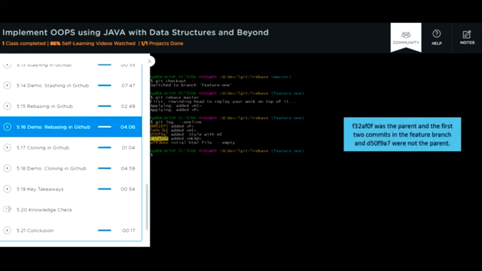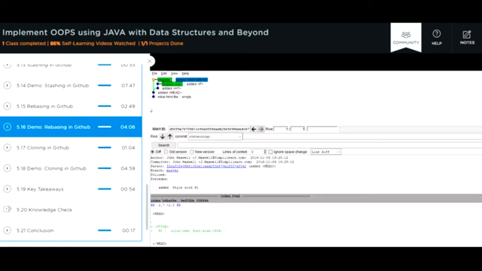F32AF0F is the parent, and the first 2 commits here in the feature branch, and D50F9A7 were not the parent. The rebasing operation has aligned them sequentially. So the commit history has been modified. Once the UI is updated, the changes get reflected. These 2 feature branch commits have now taken the latest commit in the master branch as the parent.